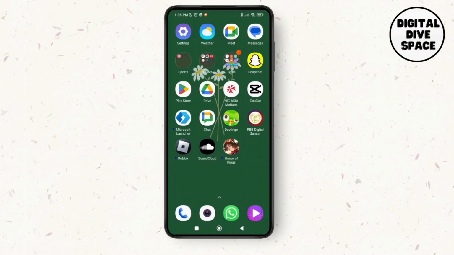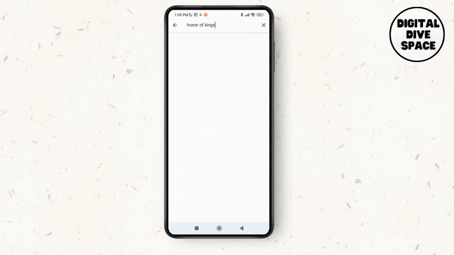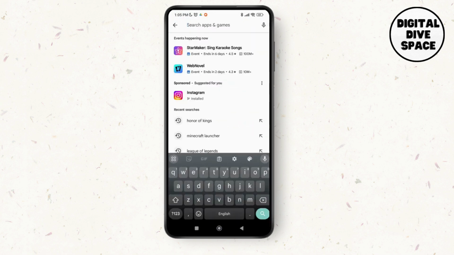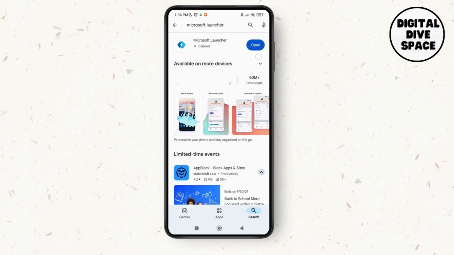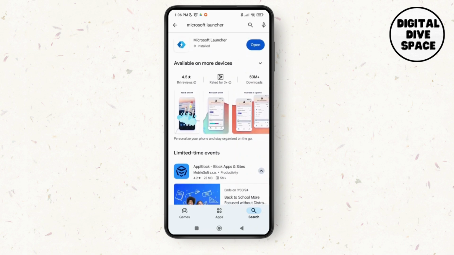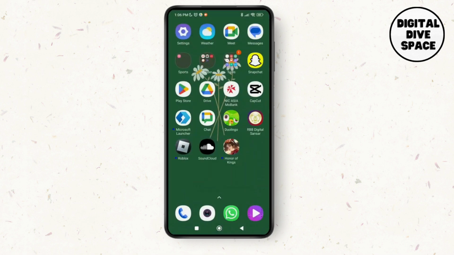So first of all, let's go to the Play Store application and make sure that you have the latest version of the Microsoft Launcher. As you can see, the app is updated to its latest version on my device. So I'm going to tap on the home screen again and go back. Then make a long press on the Microsoft Launcher app.